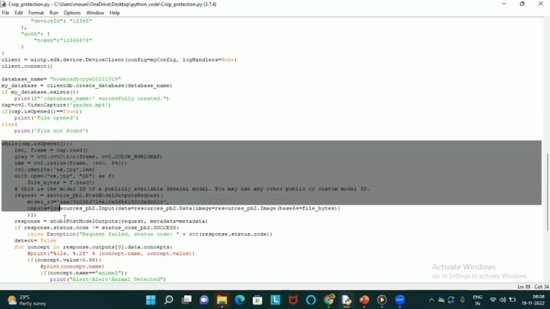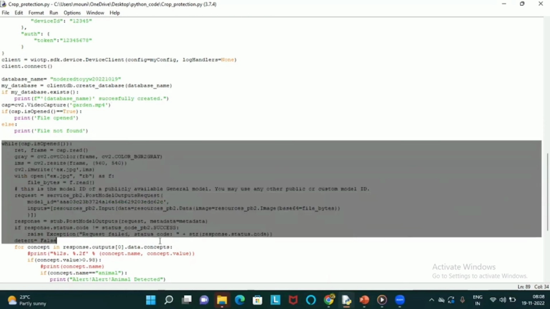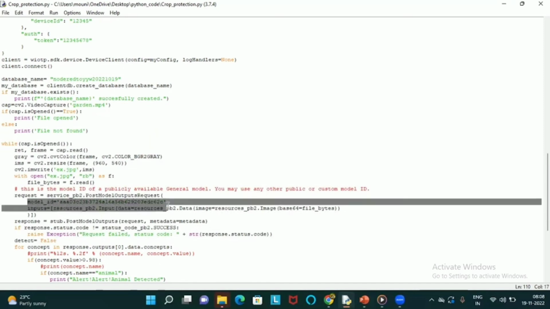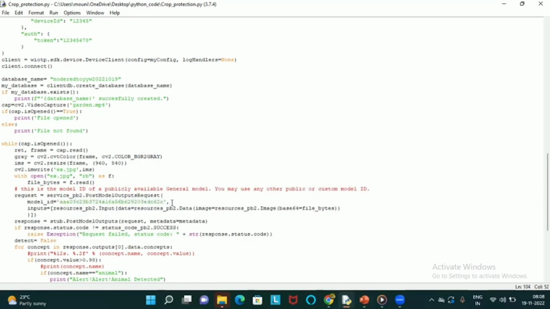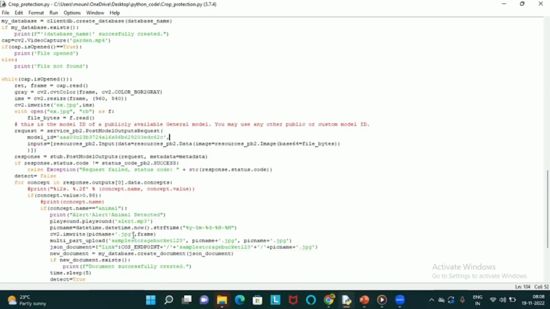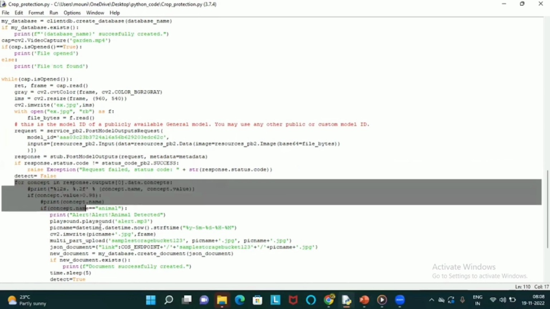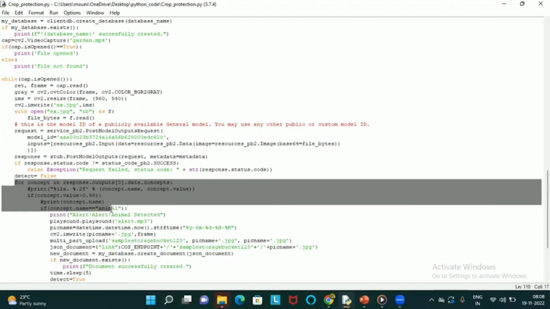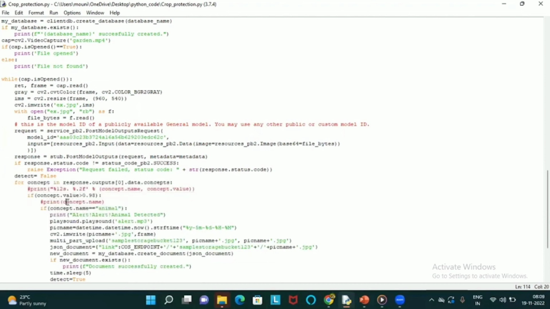It will check frame by frame, process the image and send it to the Clarifai service. And here are the model ID and all the credentials which we have created in the Clarifai service, and those are the credentials which we have used in our Python script. If there is no response from the Clarifai service, then it will show that detect is equal to false. And if any animal movements are detected by the Clarifai service, it will respond with a concept value like 0.98, which we have shown in my Python script.